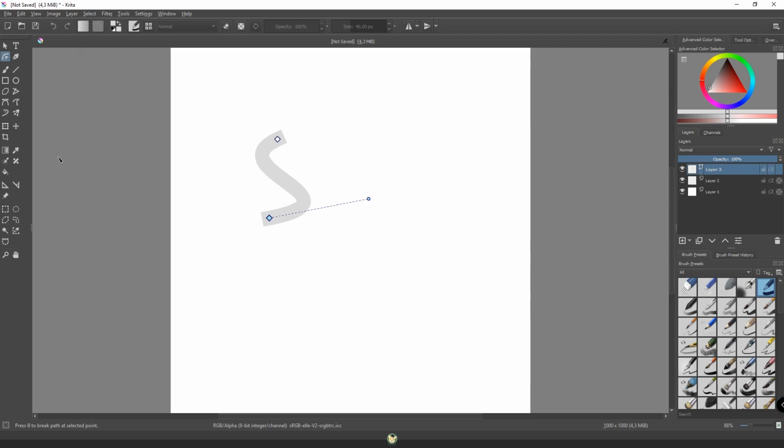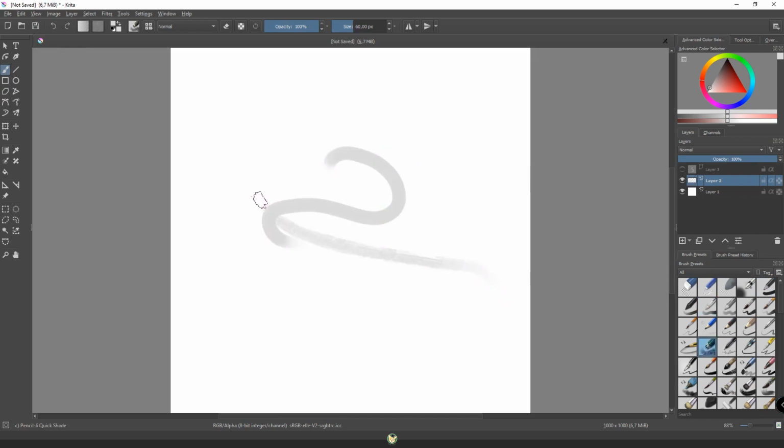So if you like vector, this is also a very good software for that. Now, other than this, we have our brushes, and like I said, the brushes here are my favorite. We have a lot. I'm going to change the colors here.